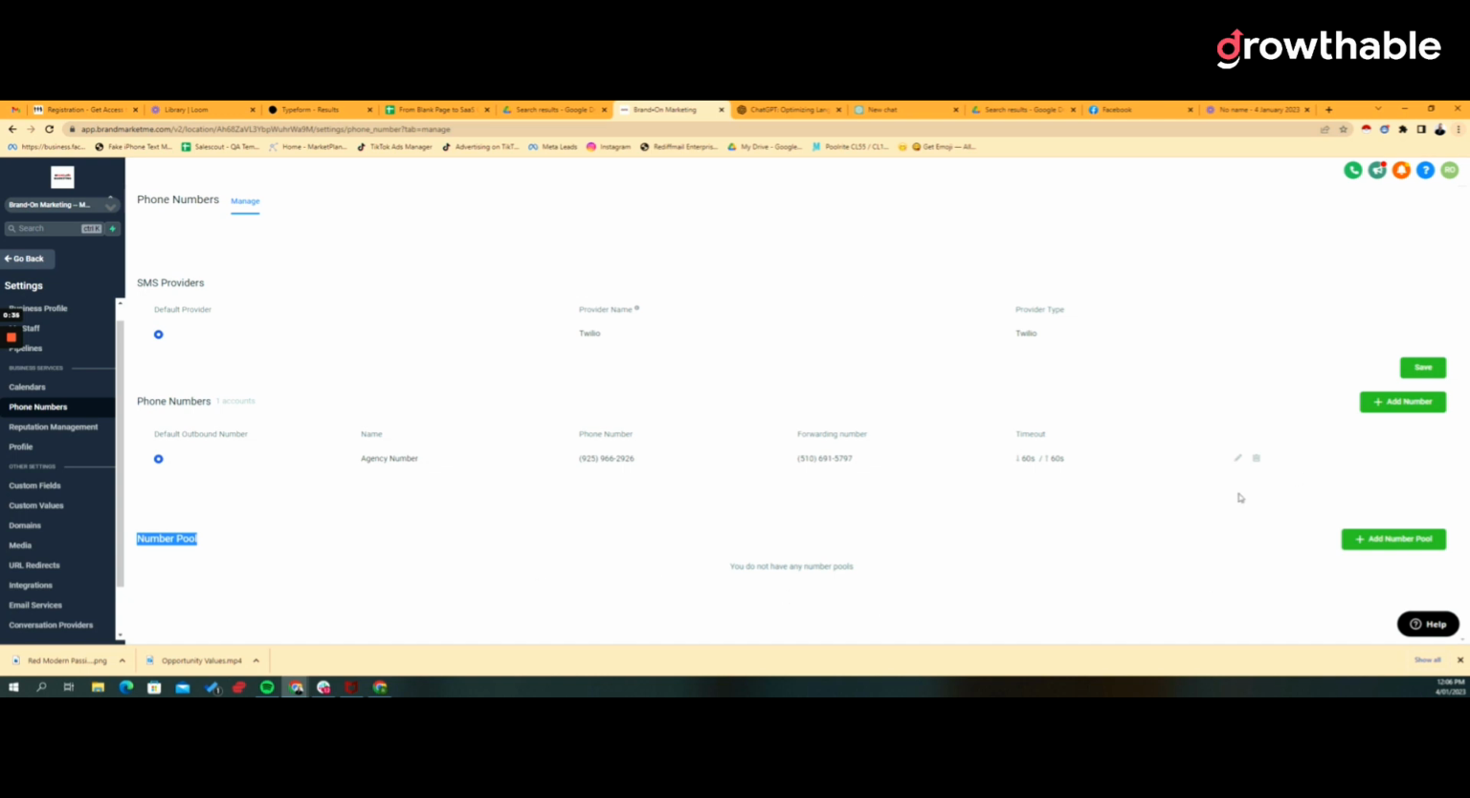And you really want to start using this, because it's really sophisticated functionality that is very underutilized. So let's dive right in. The first thing you want to do is add a number pool. Okay, so there are two options here.